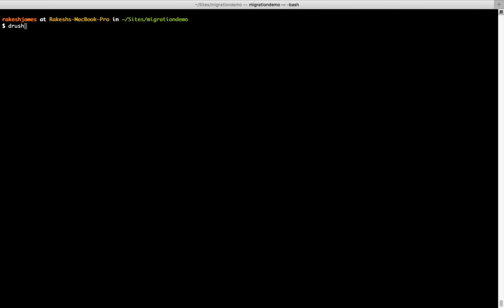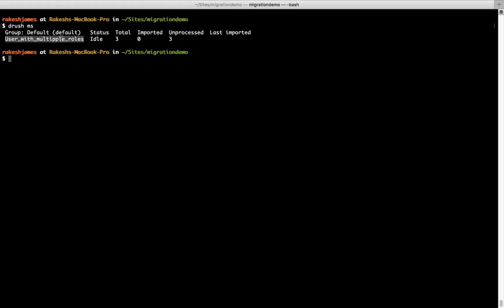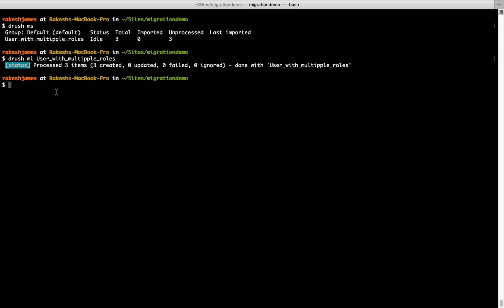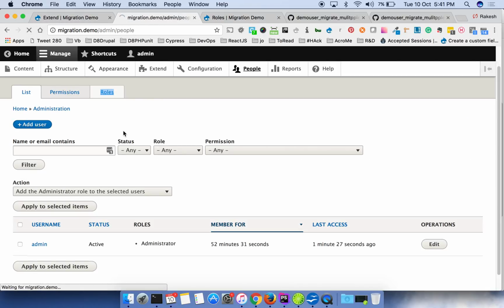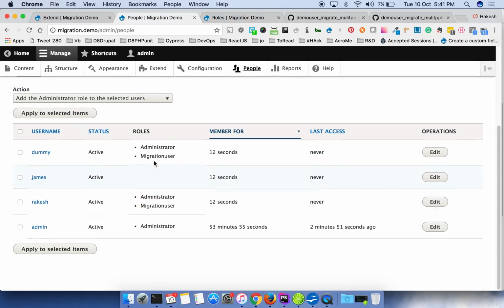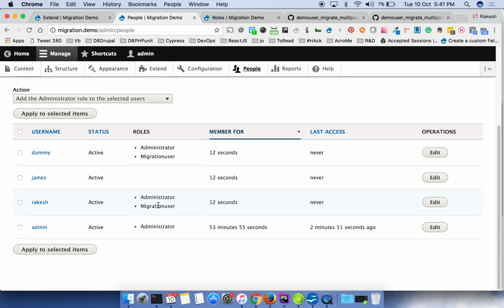Now I am going to check the drush ms. We can see the ID of our migration. Drush mi, migration ID, fingers crossed, three users are created. So multiple roles are imported.